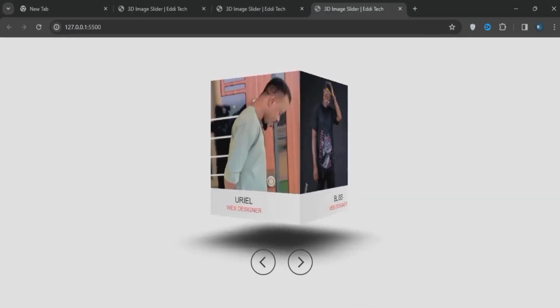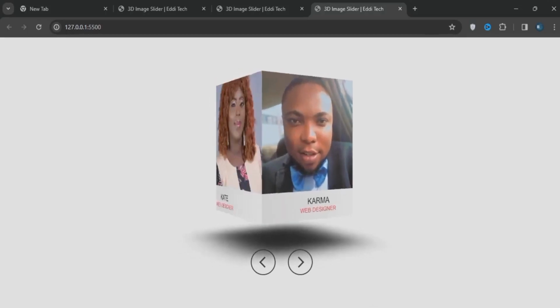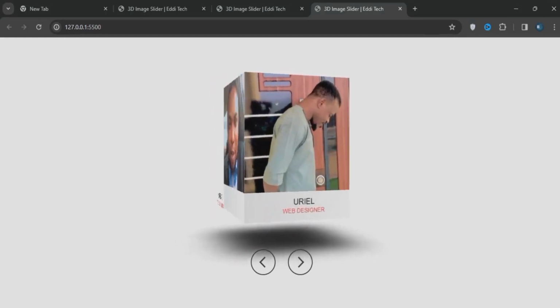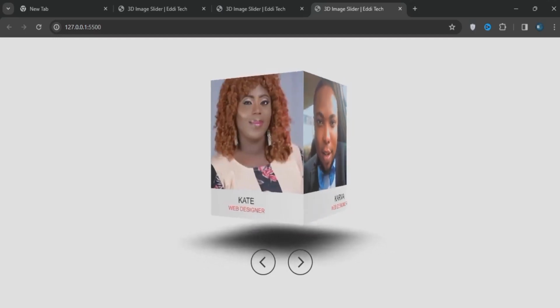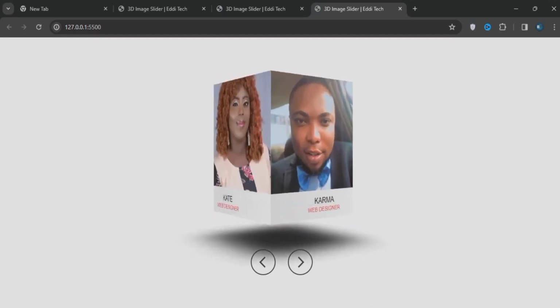In this video today, I'll be designing a 3D rotational slider using HTML, CSS, and JavaScript. If you wish to design this on your own, keep watching this video from the beginning to the end.